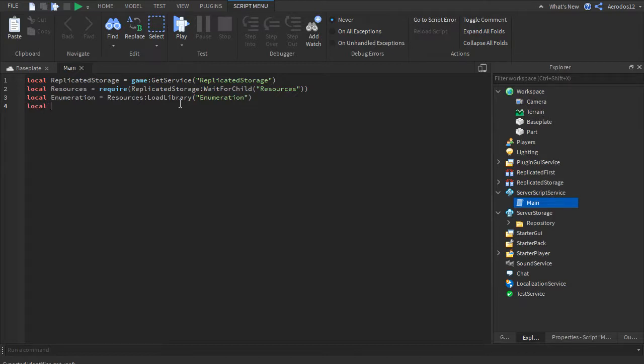So then we'll do local easing functions. Those resources, load library, easing functions. Now the next thing, wait, not yet. Here's what we have to do next. You get the tween library next.